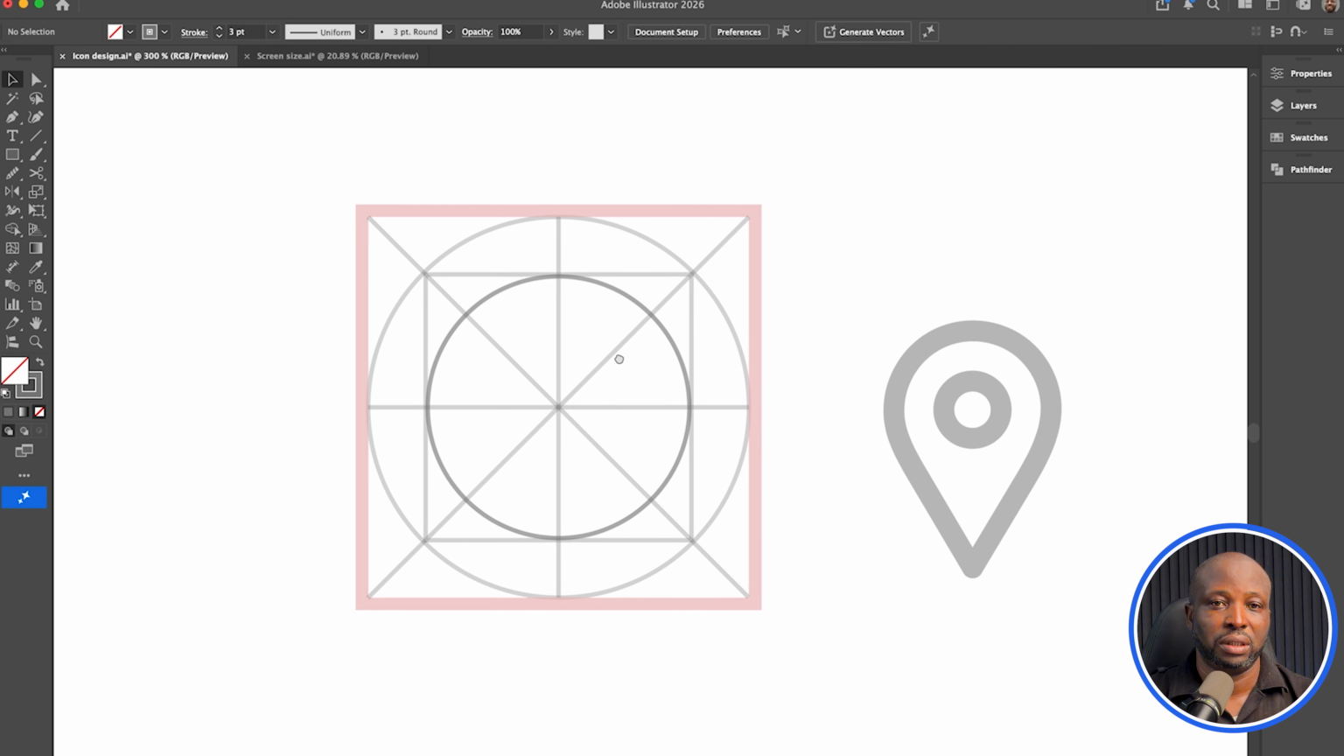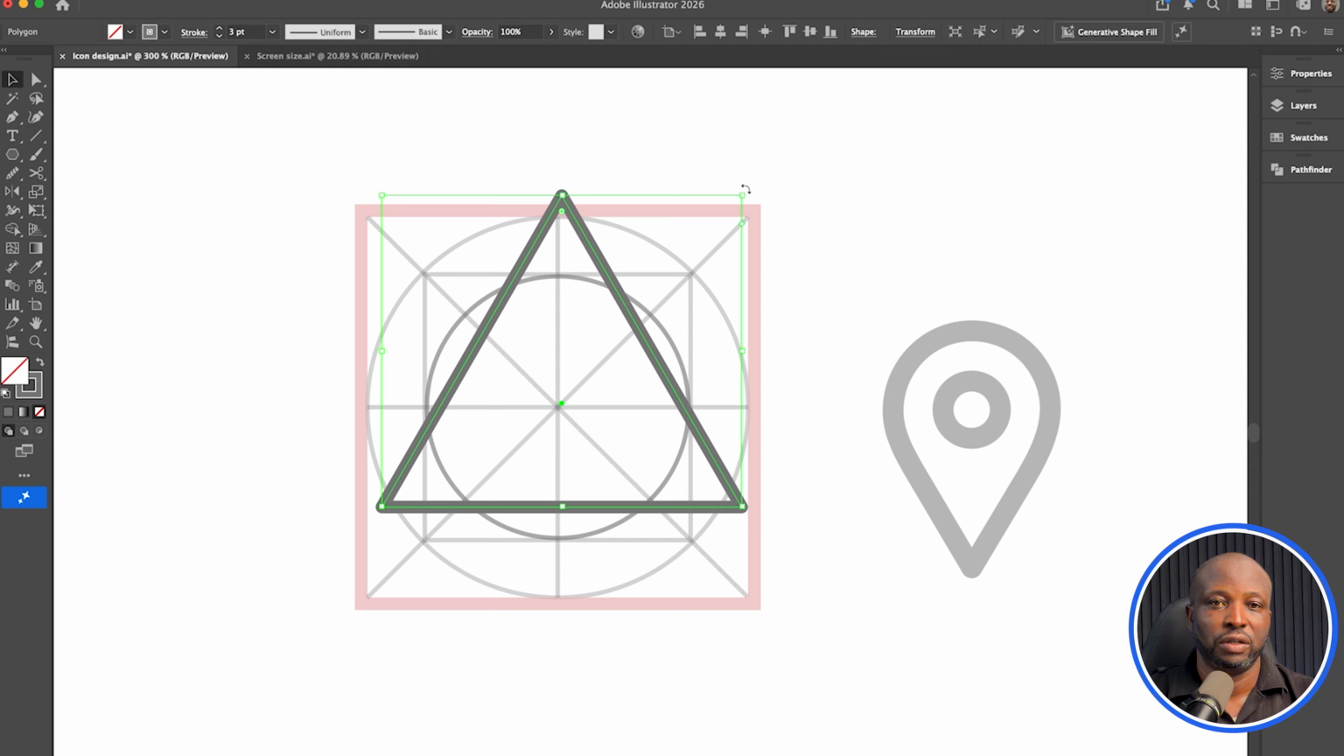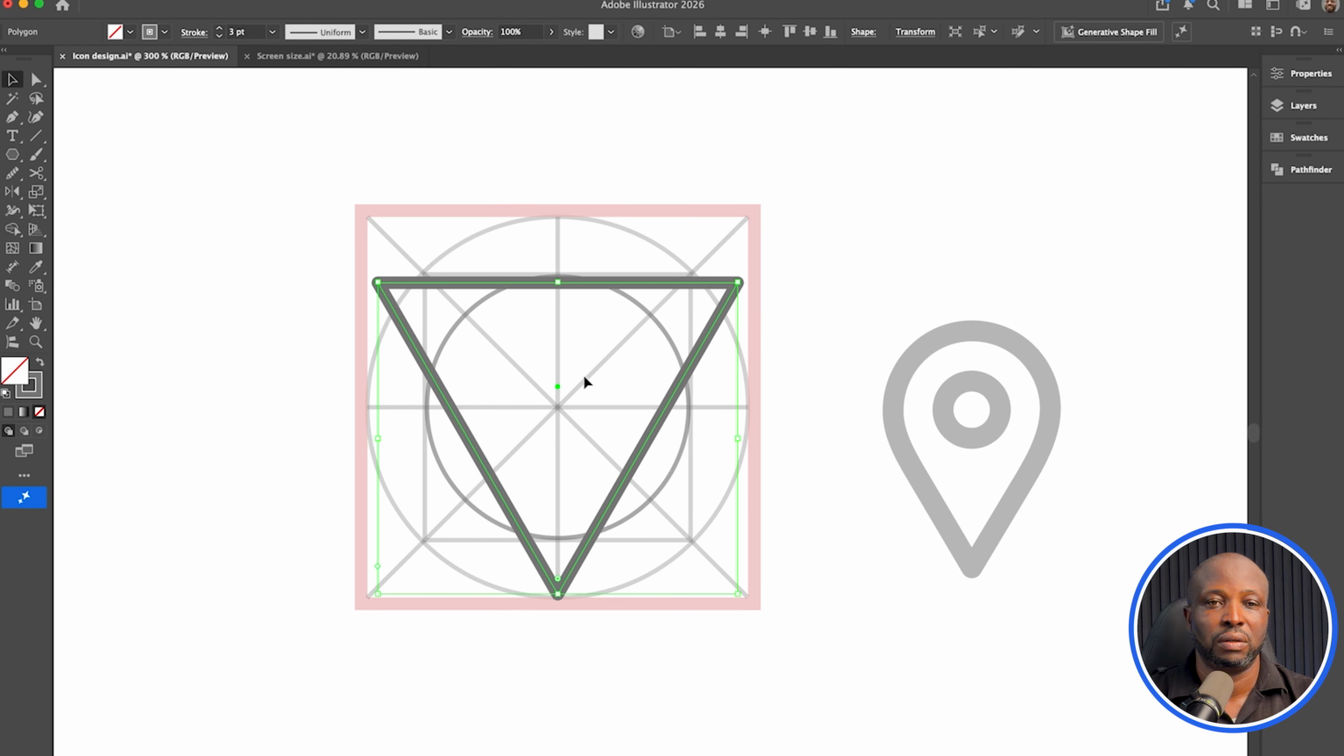Next icon is one of the most recognizable interface symbols, the location icon. Location icon is very easy to design, but that is if you know what to do. Use the polygon tool to draw a triangle. Hold Shift while you rotate it.